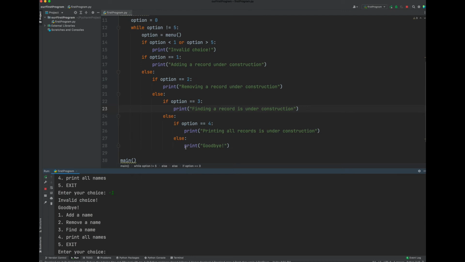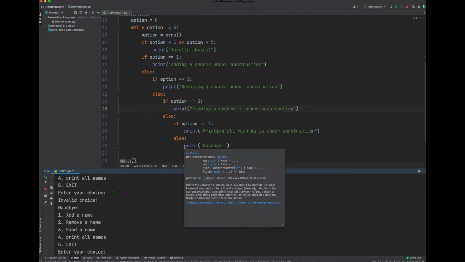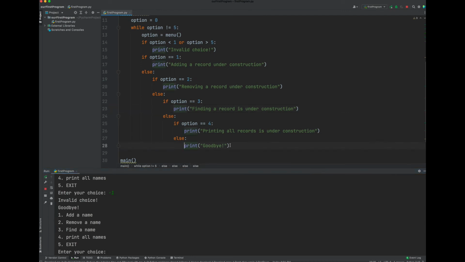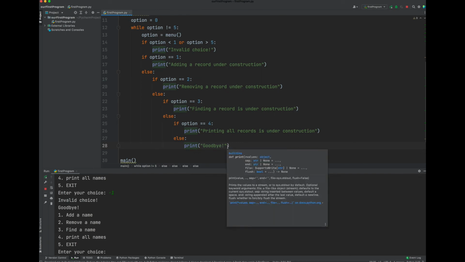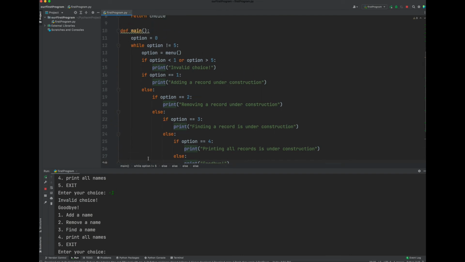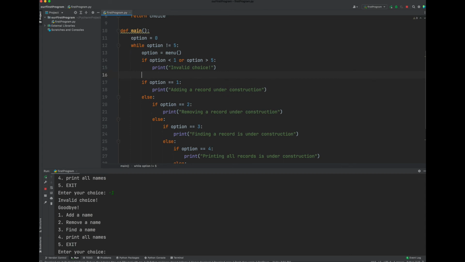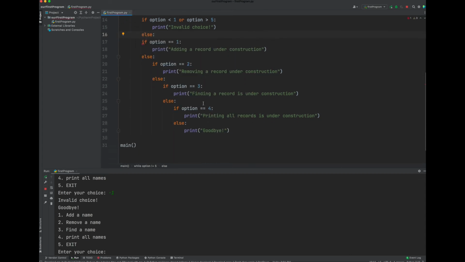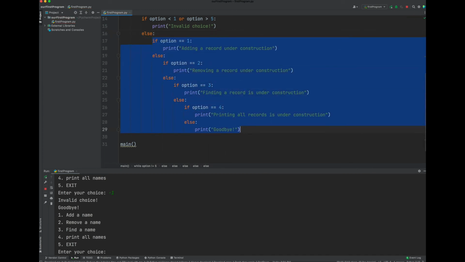Maybe we need to be very specific, right? Is it 5? Because notice here, it's not within the range. Okay, so it's less than 1. So all of this should have been under an else. And let's move all of this. Do you see why this could be very tricky and why we don't like it?